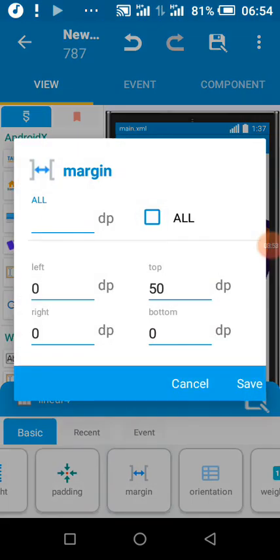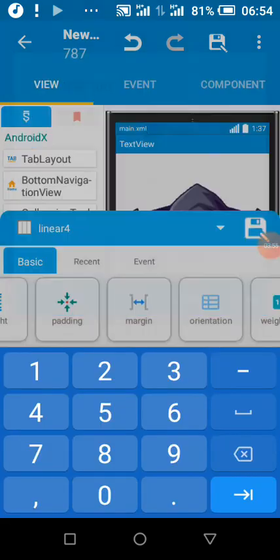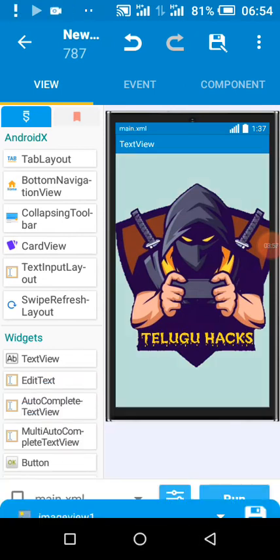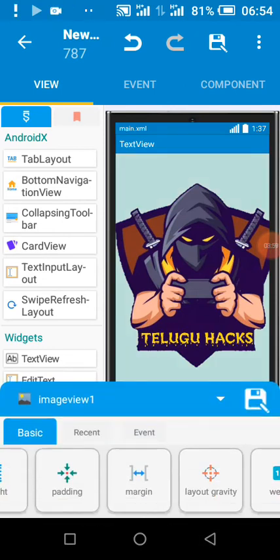So let me remove the margin I added first. So inside the main, I added an image view. Then I added this linear layout to make it look like a toolbar with a text view which will contain the app name.